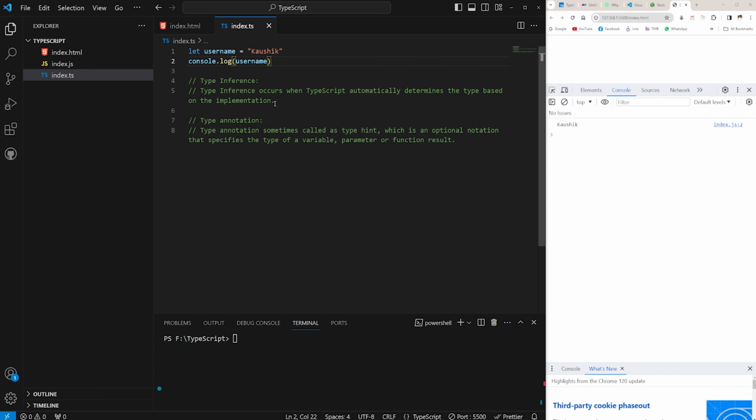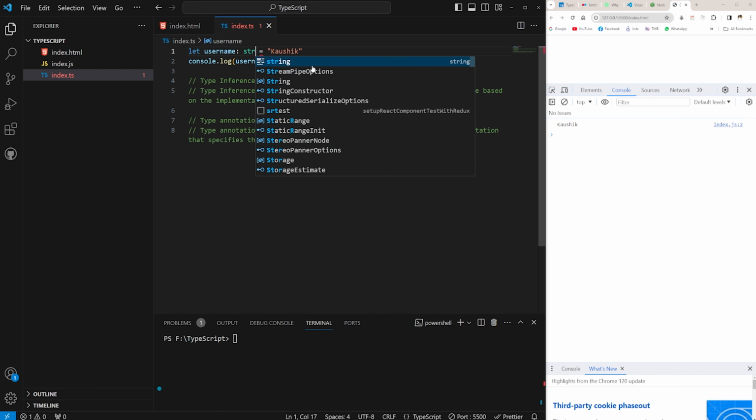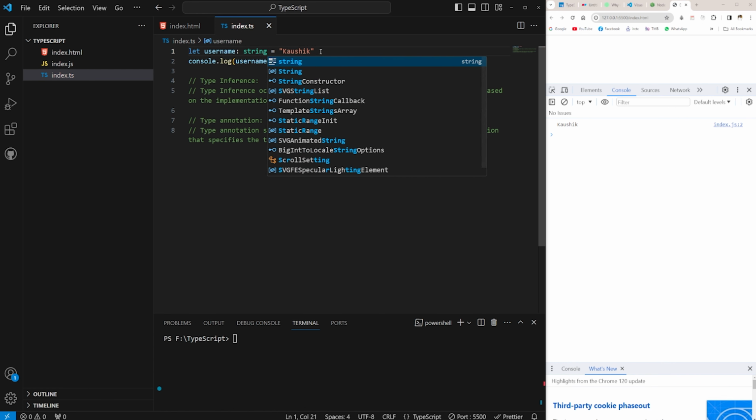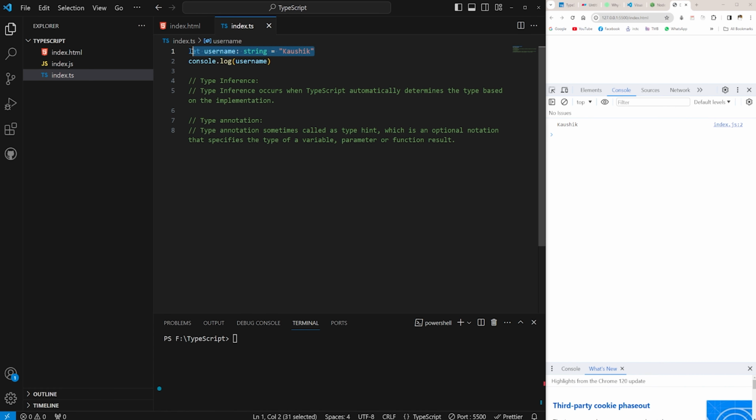On the other hand, if we try to write the type explicitly to the username, by typing colon and then string next to the username, then this kind of explicitly announcing the type of the data is known as type annotation. Now, let us see some examples in TypeScript to understand how type annotation and type inference work.